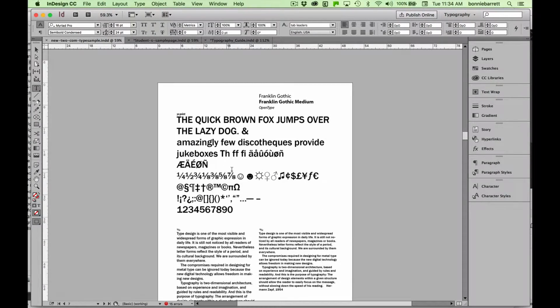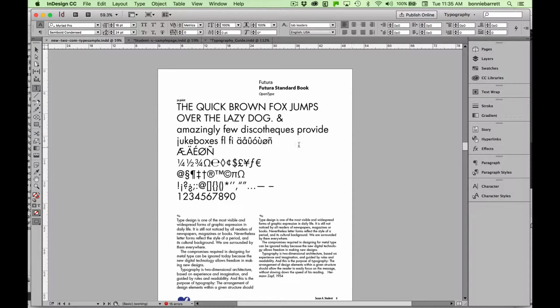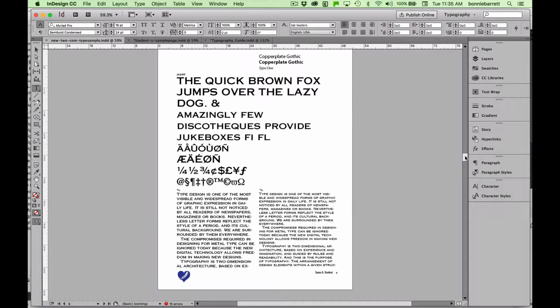And you'll see that some typefaces have different sets of features than others. For example, Franklin Gothic Medium has these really fun little ornaments. I didn't know that, actually, before I worked on this. And you'll see that some typefaces, like Futura, despite the fact it's an OpenType font, has a very basic character set. These are things that are good to know before you choose a typeface for a project.